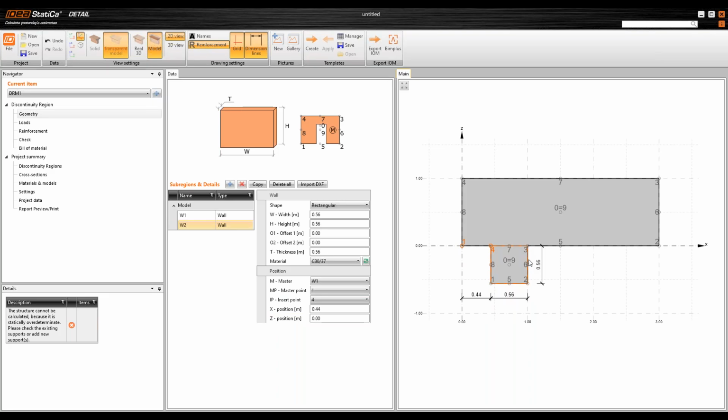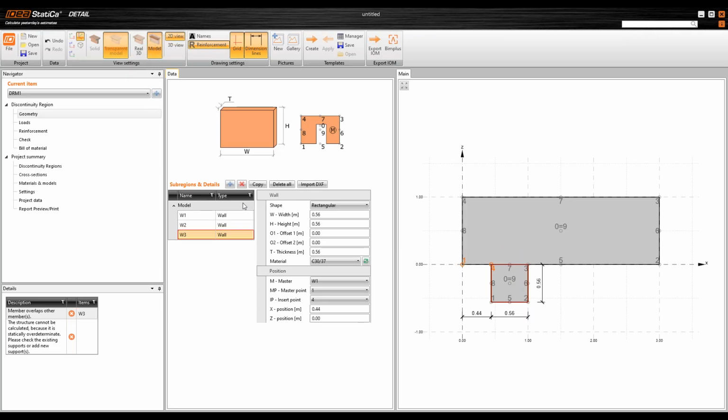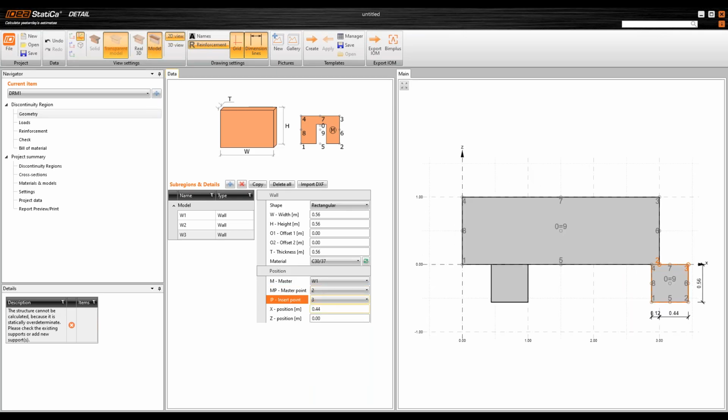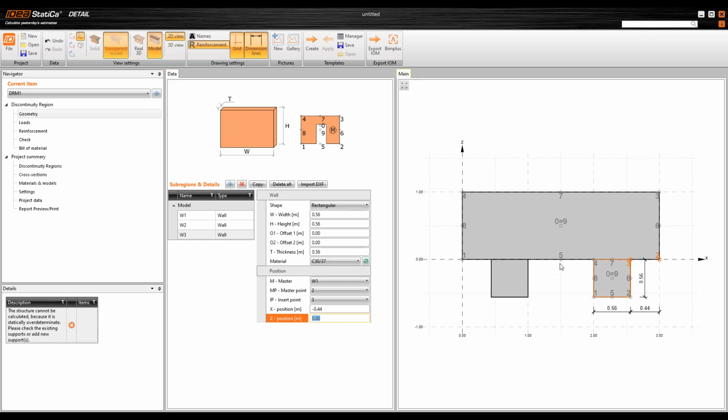Which is created here. In the same way, I will do that for the second one. It's a copy operation. It will be related to the master point or master element 1. Master point will be 2. Insert point will be 3. And the X position will be minus 0.44. So you can see it's symmetrical.